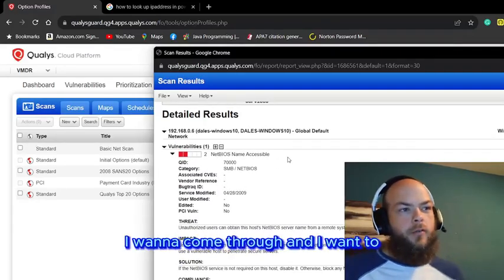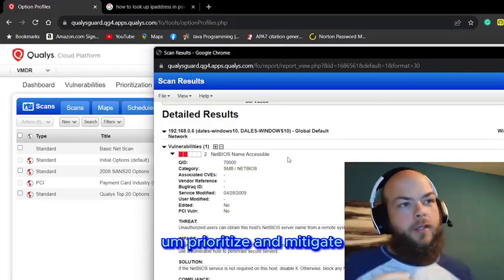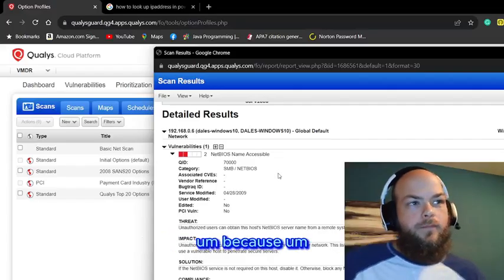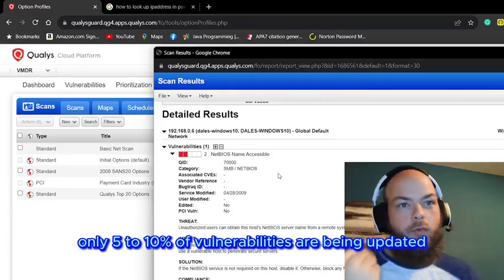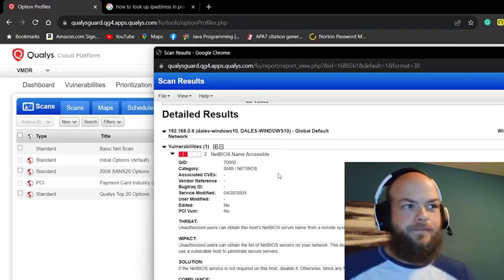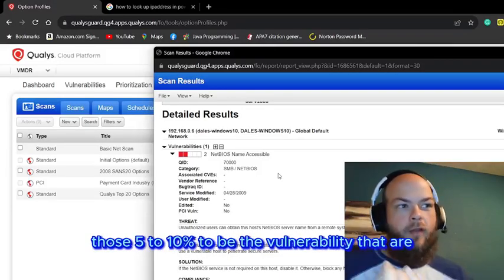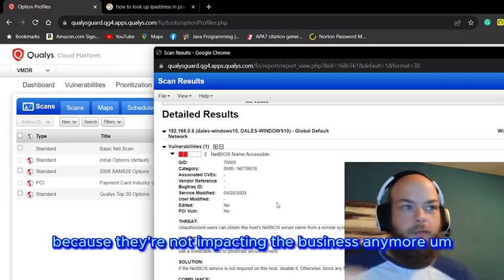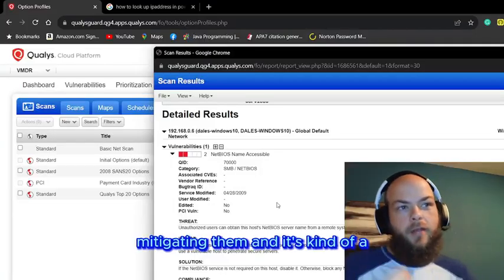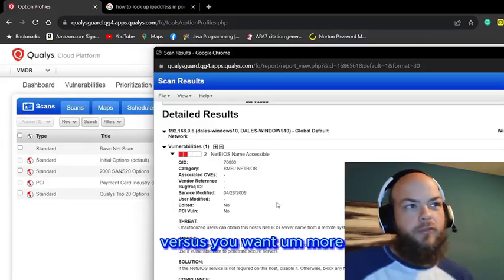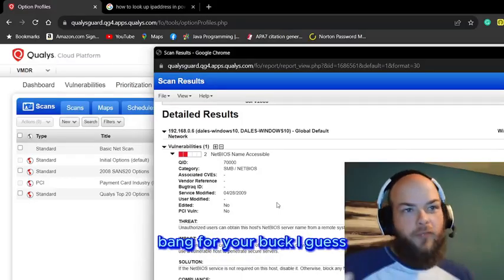But in a future project, I want to come through and prioritize and mitigate these different vulnerabilities that I've found. Because in vulnerability management, only 5 to 10% of vulnerabilities are being updated, patched, fixed. And so the big thing is you want those 5 to 10% to be the vulnerabilities that are impacting the business, right? Because if they're not impacting the business and you're mitigating them, then it's kind of lost time, I guess. You want more bang for your buck.